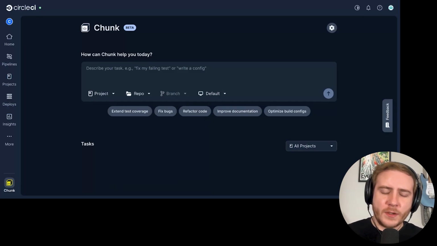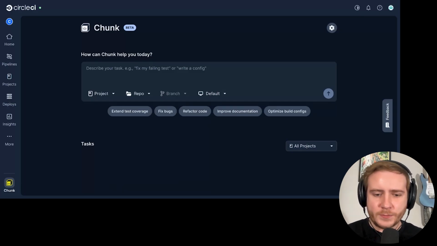From this page, we can prompt Chunk to do pretty much whatever we want to do. Chunk will analyze our code, it'll analyze our previous builds, it'll take all of that data and try to complete whatever task you give it, which could be anything from, in our case, optimizing build configs to refactoring code to finding bugs. Since we were using a default option built into Chunk, we're just going to click the Optimize Build Config option here at the right.